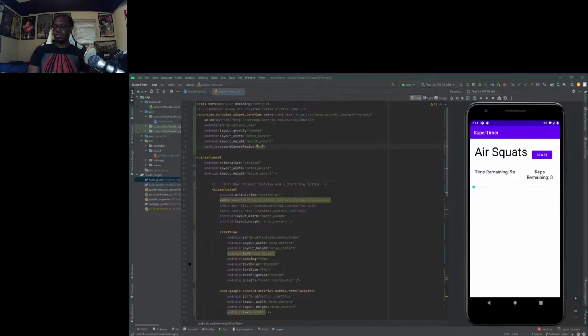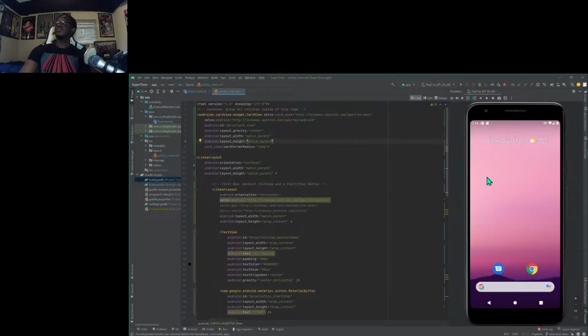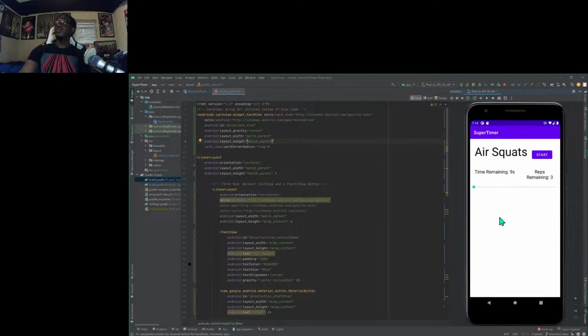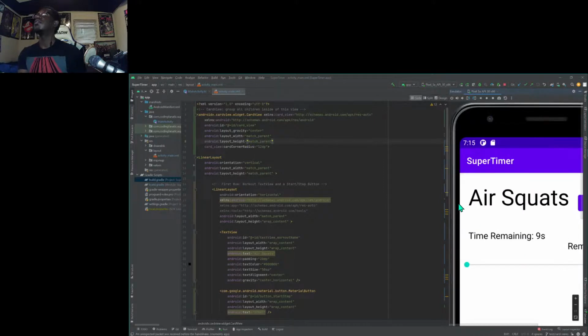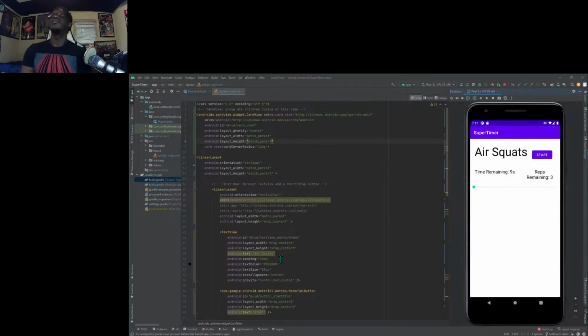Maybe if I increase the corner radius, it'll look a bit more cornery. Nope. I still don't see any. Oh, there we go. It's really small. Can I zoom that in? There it is. There's a corner. Wow, look at that. It's so cornery. But not really, huh? Maybe it's because the padding is so low on these, but that's okay.